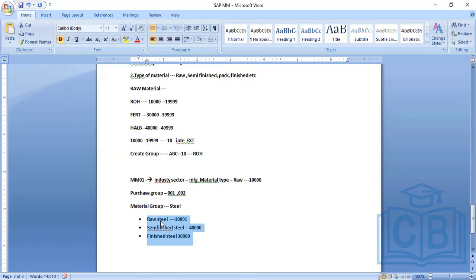Raw material will have raw steel, and semi-finished we can directly consume. But how is the system helping now? I want to look at the different steels, whether raw or semi-finished. How can I look at them? There is a concept called the material group. Even though they are raw material and semi-finished, you can link this group to all the material types.